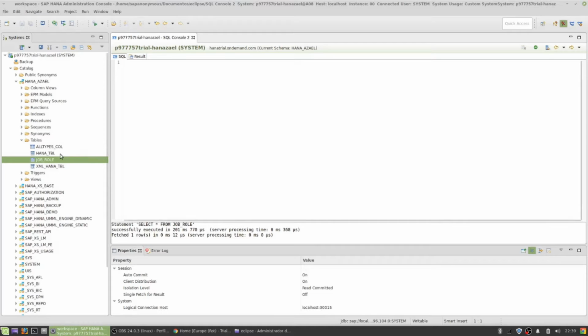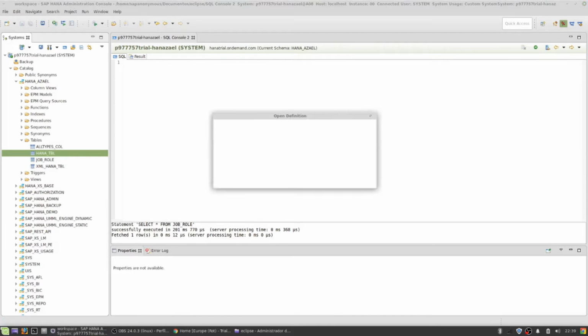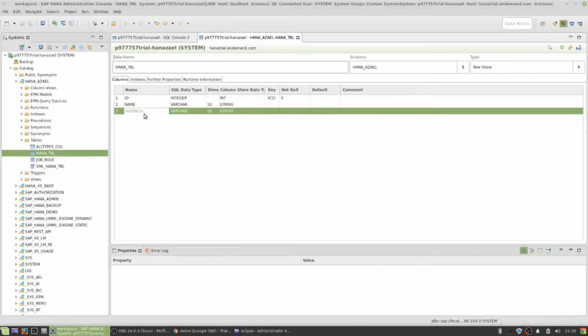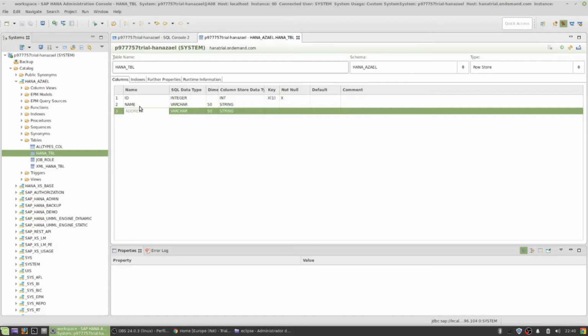If you remember, we have these two tables. The first table is called a HANA table. We have the ID, the name, and the address. With all of these fields, we are going to simulate that we are going to store the name of each employee for each company.